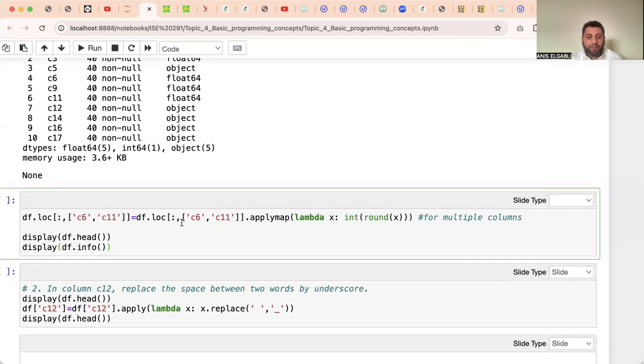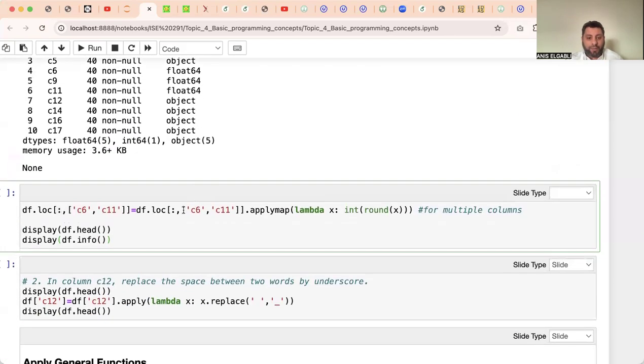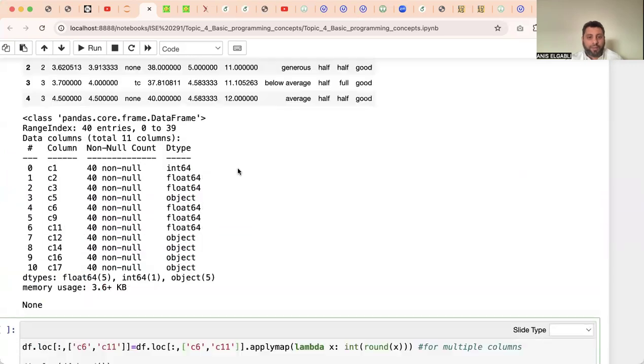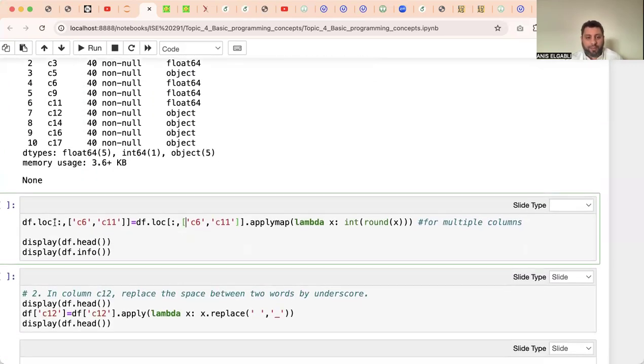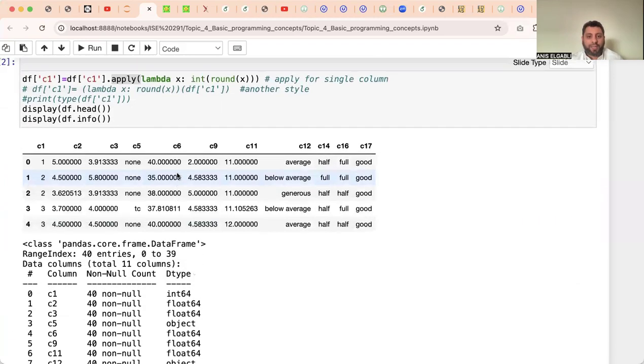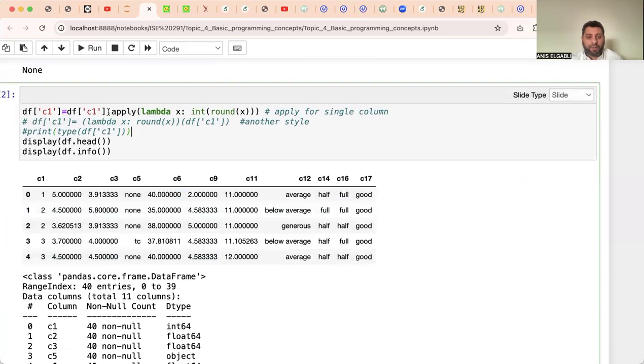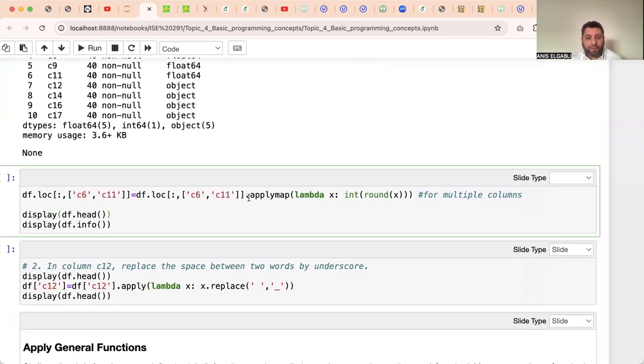So now we are applying the same function to every element in C6 and C11. And by the way, we could have also added C1 here, and we wouldn't need this. Okay, C1 here, and that's it. We apply it in one shot. We called apply here just for the sake of explanation: if you want to apply a function to one column, you can call dot apply, and if you want to apply it to more than one column, you call applymap.